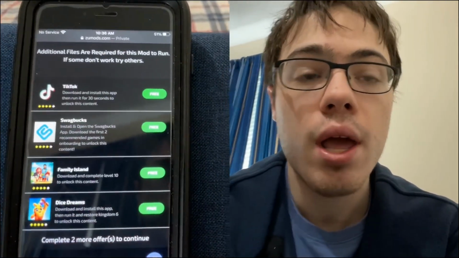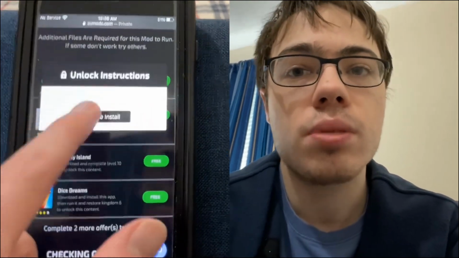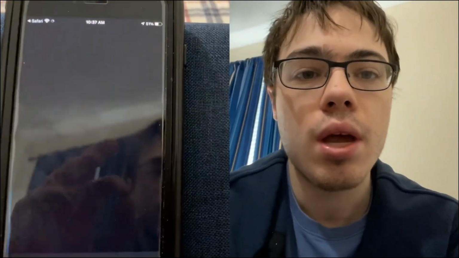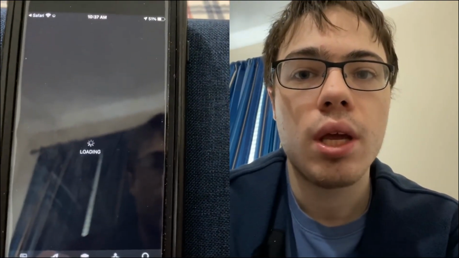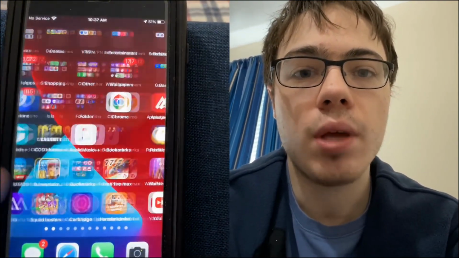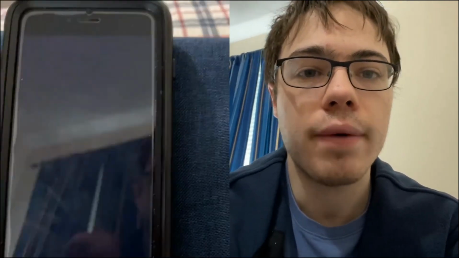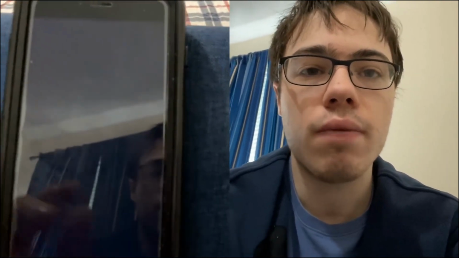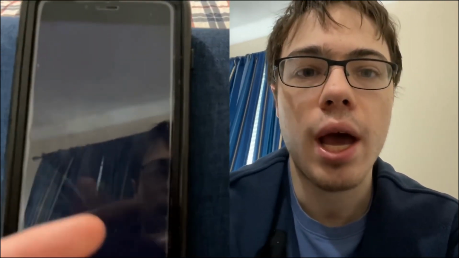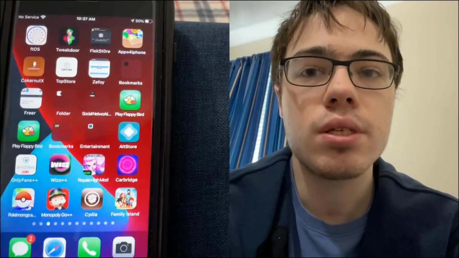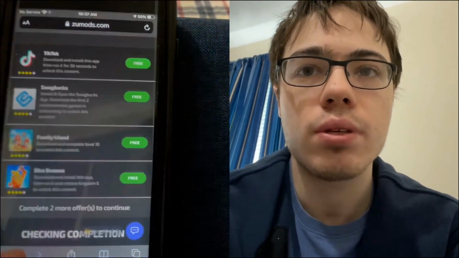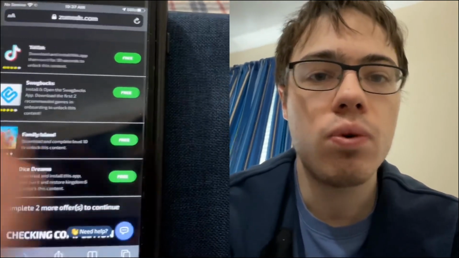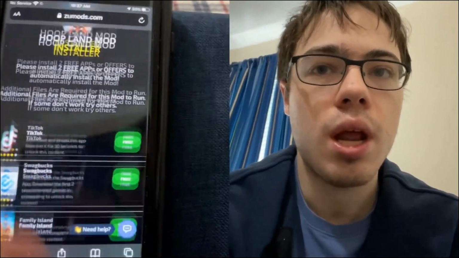People go wrong. They don't read them, so you just press tap to install. You can see it takes me to the app store and I just have to download the app and run it, guys. So yeah, this is super cool. I did the Family Island one actually, and you just have to reach like level 10 on it, so it's pretty simple. So anyway guys, after you do that verification step, you should get your Hoopland hack installed onto your device. So yeah, just go back on the website and you can see it says complete 2 more offers. Checking completion, this will be removed and it will say that you are completed and you'll be good to go.